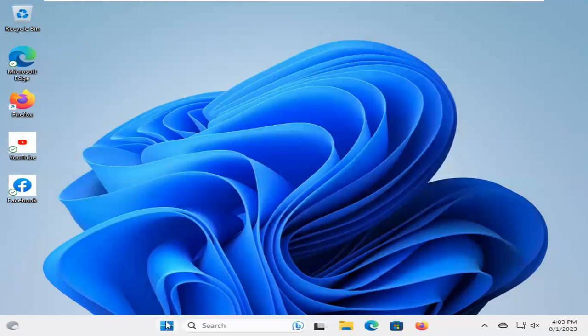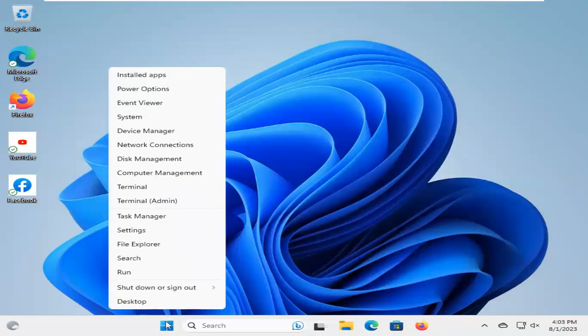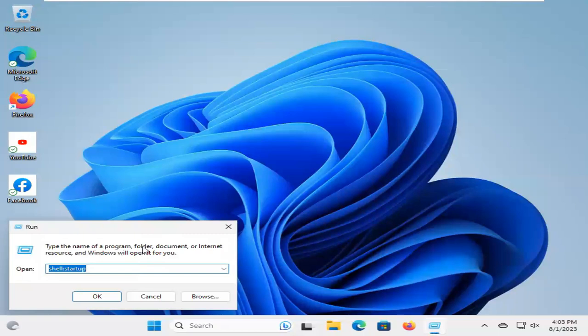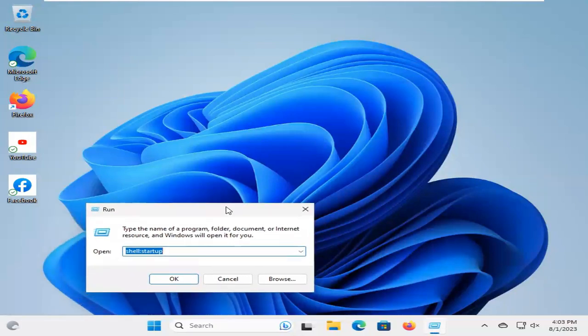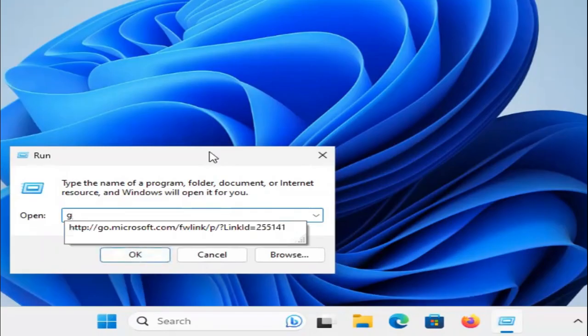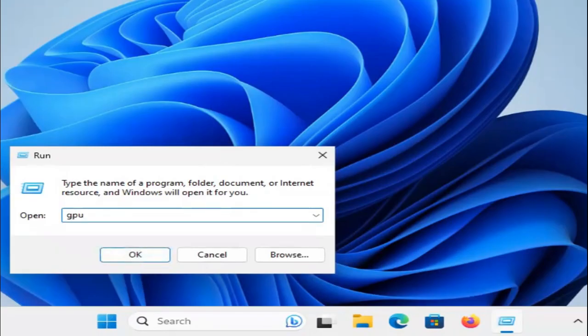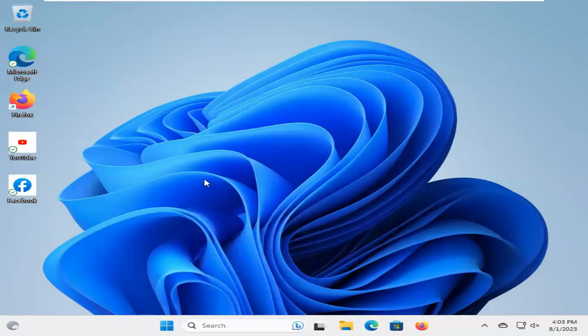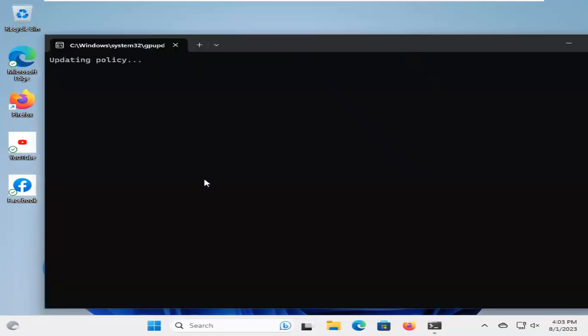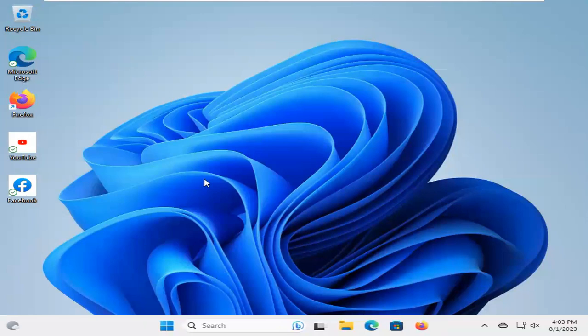Now right click on the Start menu. Click on Run. In Run, type gpupdate /force. Now click on OK. Now group policy is updating. Okay, group policy has been updated. This is the first way to solve this issue.